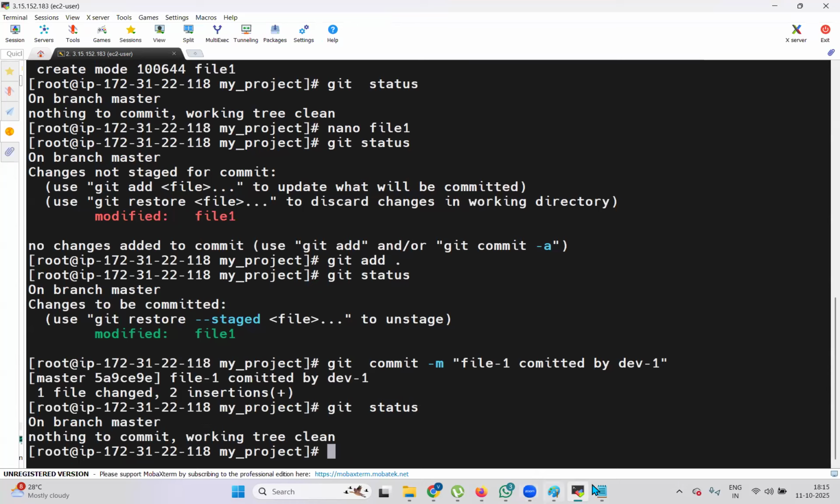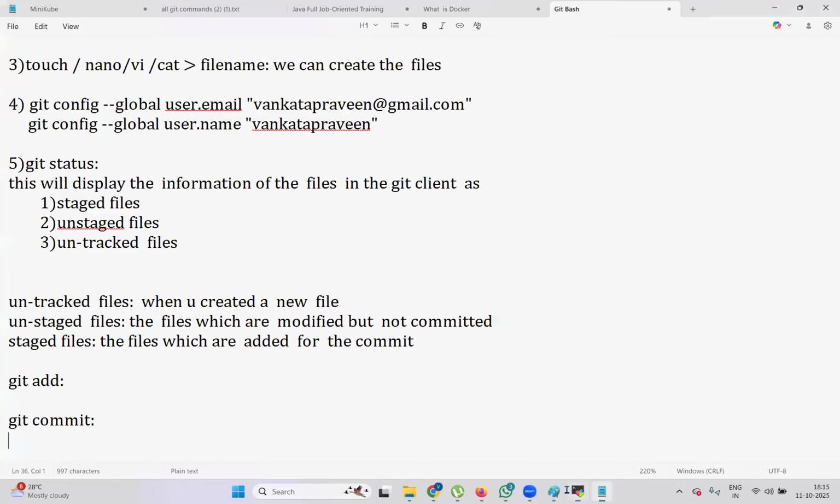Okay, so we should commit the code. We have to commit the code. How to commit the code? What is the command here? You can see git commit -m.